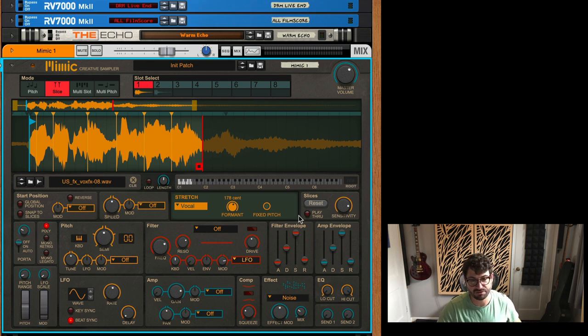And another thing that's really important for the slice mode is playthrough. So this basically means if you play a note when you get to the end, what happens? Well, it just plays through to the next slice. But it will always stop at this final marker here. And if you turn it off, it just ends at that slice. So this can be really helpful for triggering certain loops, certain phrases, if you want slices to overlap and things like that.